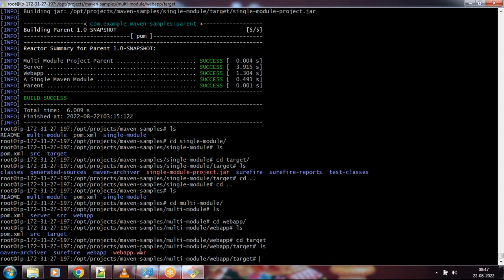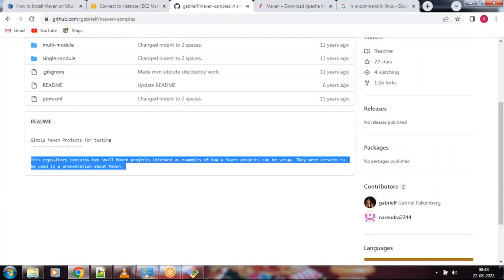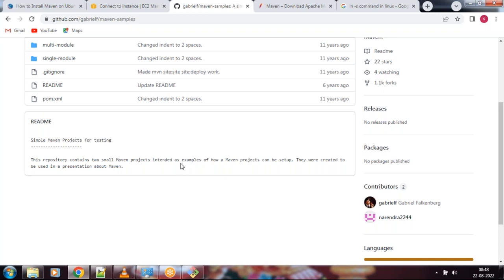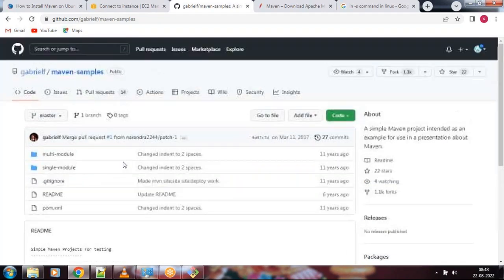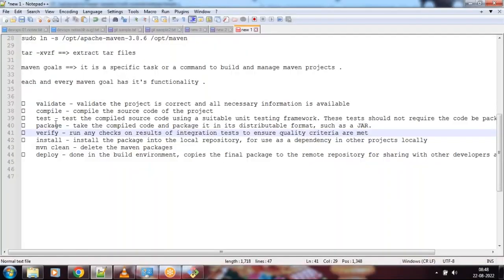I told you, right, the code should be packaged either into a WAR file or a jar file. So this is one of the simple projects that the developer has created for this Maven project only. See, simple Maven project for testing. This repository contains two small Maven projects intended as examples of how Maven projects can be set up. They can be used for presentations about Maven. So we just packaged our code, and we have created one jar file and one WAR file. This is the purpose of the Maven build tool. Okay, mvn package is also done.